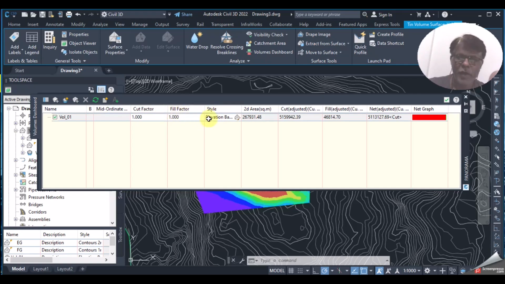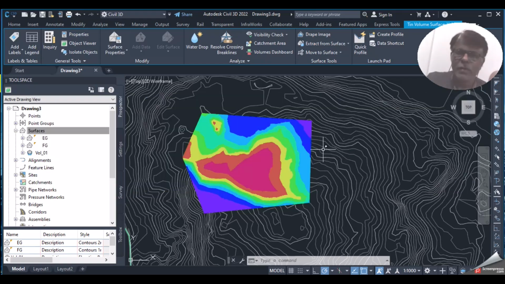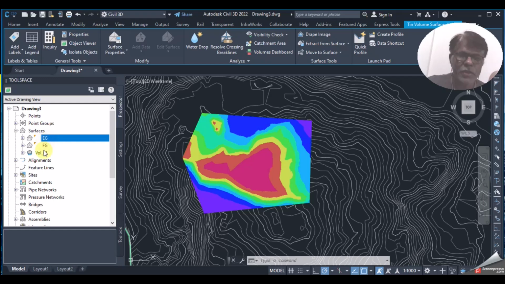So as soon as I selected that, we can see this. That is a fill factor. This is the style. This is the area, cut and fill, and this is a graph. So finally, it is this much fill and this much cut. Very little fill, and a lot of cut we can see that is red. So that's how it is. We have created the surface EG, FG, and the volume surface.